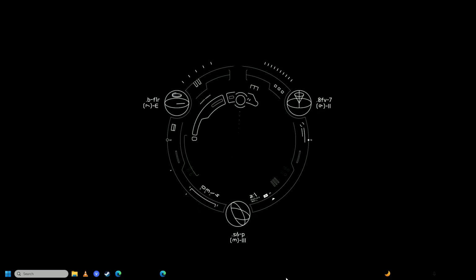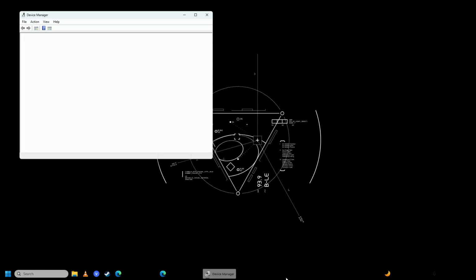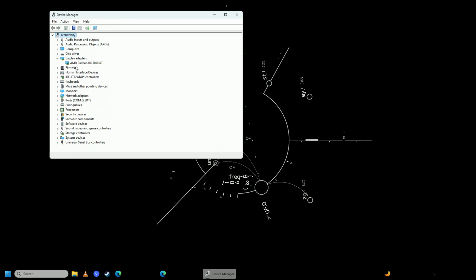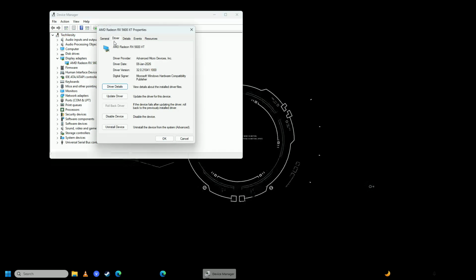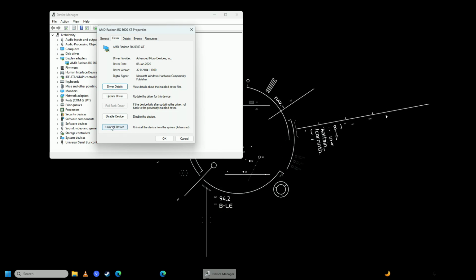So first of all, open up your start menu, write here Device Manager, and then go into Display adapters. You'll have your graphics card here. Right click on it, click Properties, go into Driver, and then click either Roll Back Driver if you have it available, or click Uninstall device.